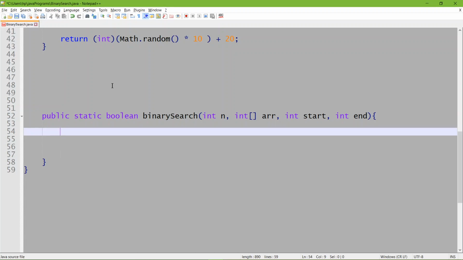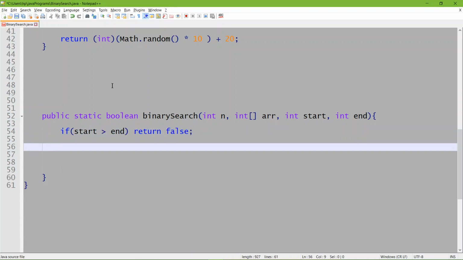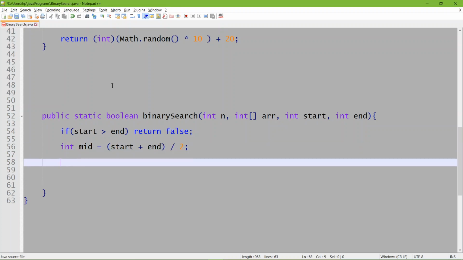Okay, so great. The base condition would be: if start is greater than end, then we have to return false, because now we know we could not find the element. We have searched all the elements and could not find the number that we were looking for. Great. Now let's calculate our mid. Mid would be (start plus end) divided by 2. That would be our middle index.